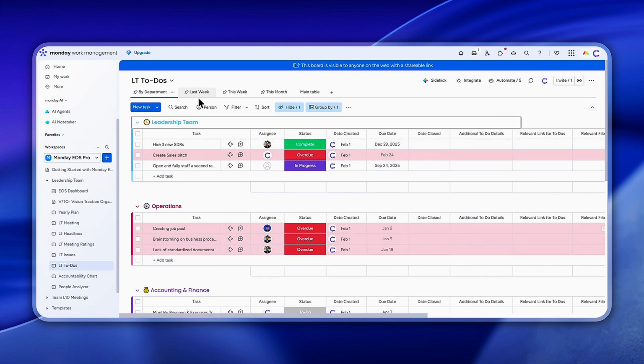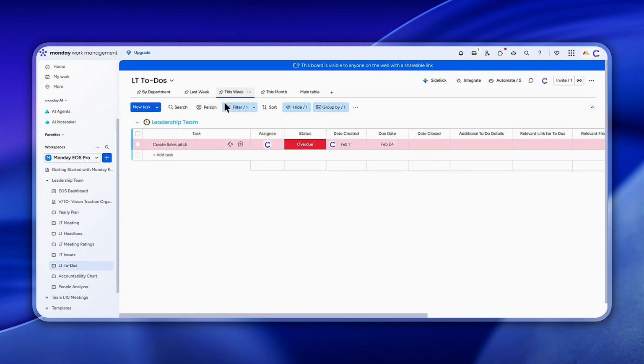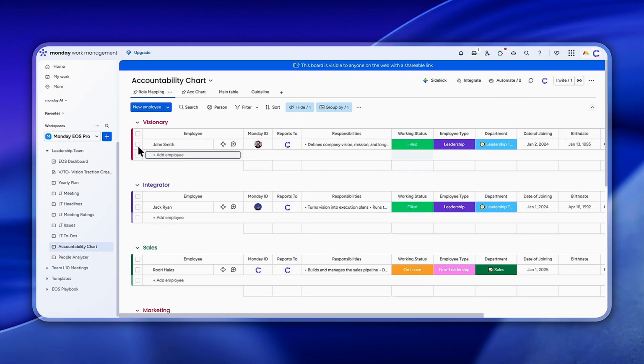Then you have last week. It will show last week's to-dos. This will show this week's to-dos, and this will show this month's to-dos. Now let's go to the accountability chart. Okay, also, there are some automations here as well.